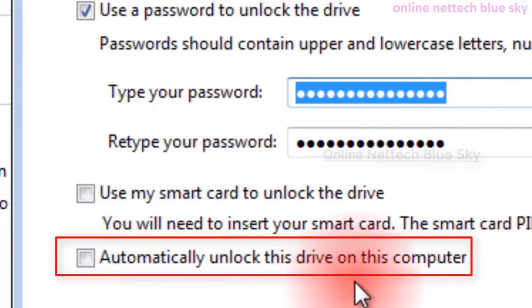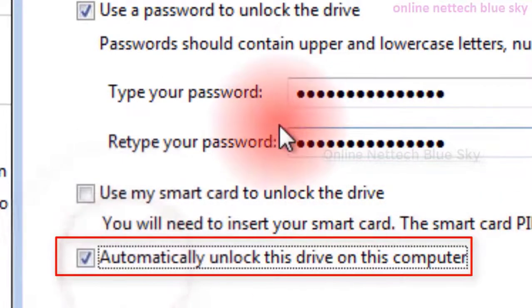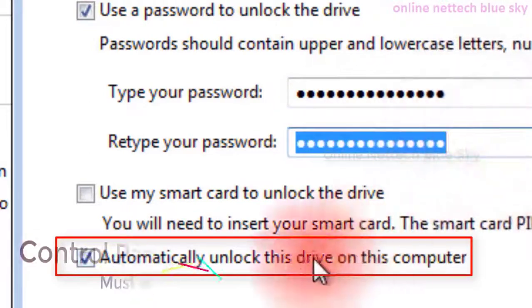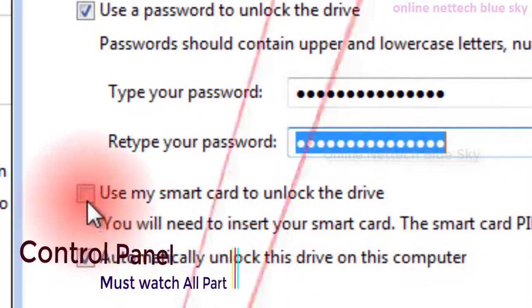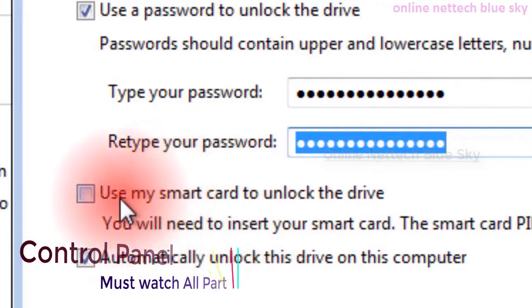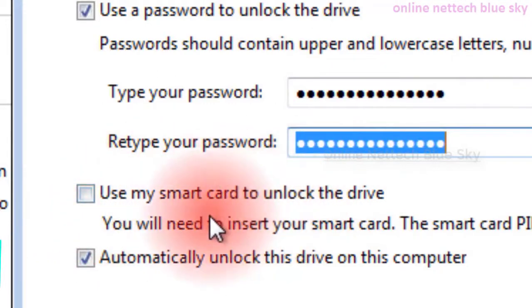And third is automatically unlock this drive on this computer. That means the drive is automatically unlocked and you do not need a password or a smart card. So see, this is not a powerful security system here. Automatic unlock means anytime you can unlock it for your friend or home family member. So I don't like this. I like only this password system here. So you can implement these, but you cannot use all three at the same time here. Only one.